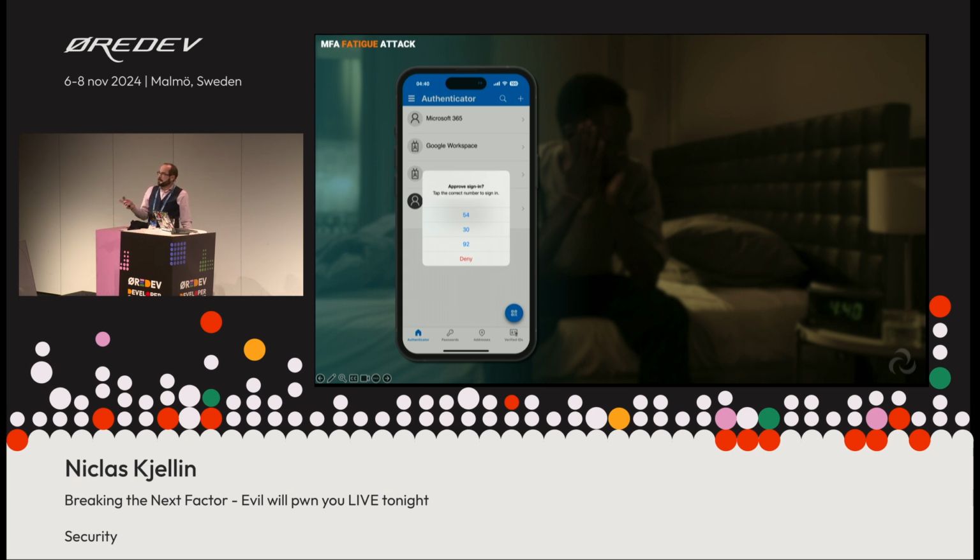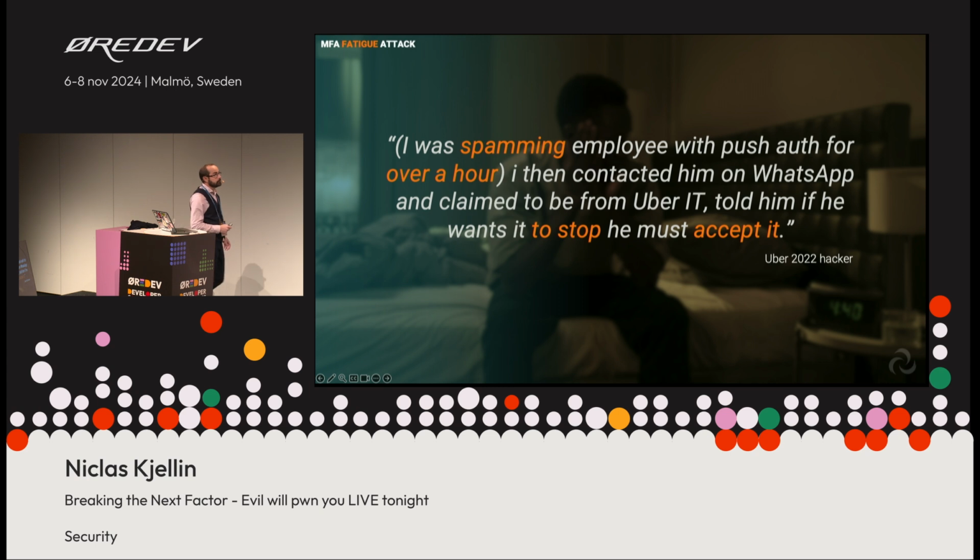If that doesn't work, if the employee or whoever you're targeting doesn't actually answer and accept this, you can do this and then try a little variation of it. In 2022, when Uber was hacked, the hacker wrote a couple of things afterwards about how he did that. So this is actually a quote from him. He was spamming this employee with authentication notifications for about an hour or so. And then he contacted this person through WhatsApp, claiming to be Uber IT, saying, we have a problem with our systems. And it just keeps on sending MFA notifications. If you just accept it, it will solve the problem. So this employee did that, and of course the problem was solved. And Uber's network was also compromised, but at least this employee solved his problem.